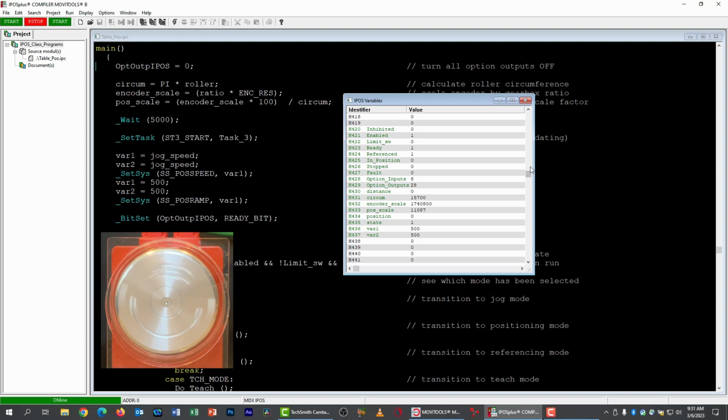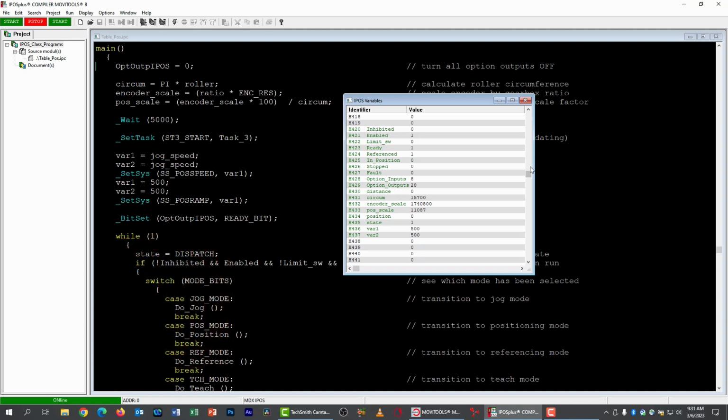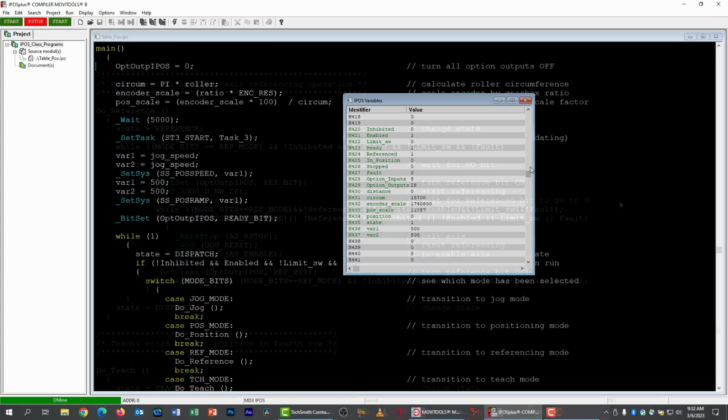Okay. One last check. We need to make sure that if we change the mode, we drop out of jogging. Let's try that. We'll change the mode, and yes, it works. Okay, well, it looks like everything is working. All the exit conditions work. The drive jogs correctly. We're in good shape.